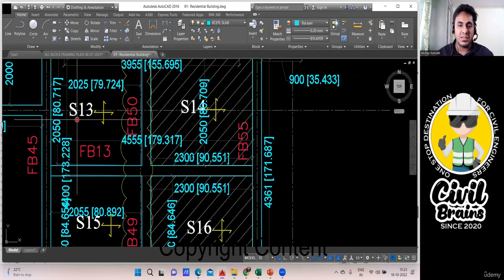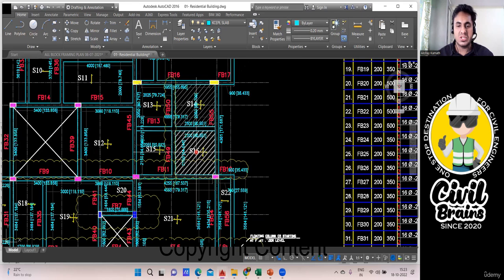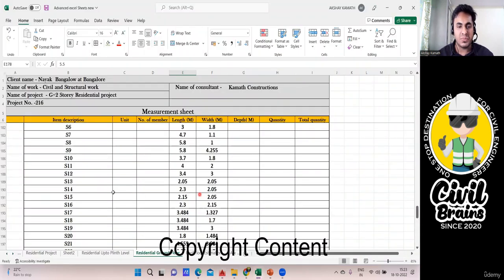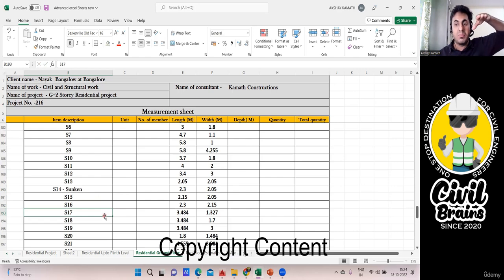In the remark, you can write sunken slab. For example, S13 and S14. No? This is 14 and 16. So I'll go to the Excel sheet. S14 is written here. You can make this S14 a sunken slab. Just for your understanding, you can do that. Okay. But there won't be any change in the calculation. In execution, what will happen? Wherever there is a beam bottom, no?